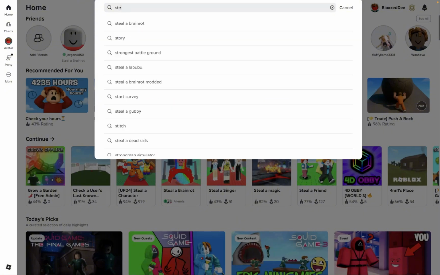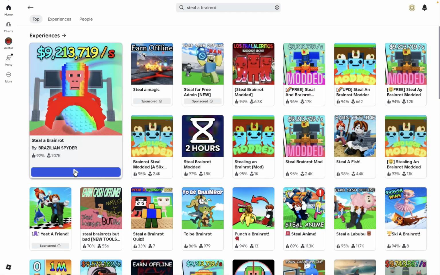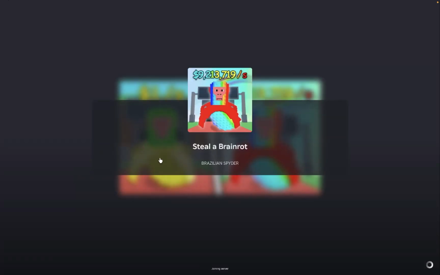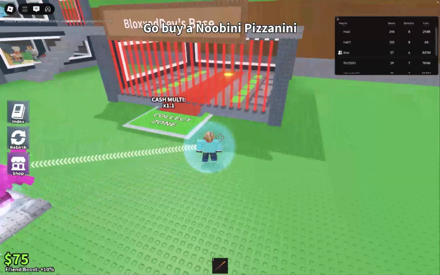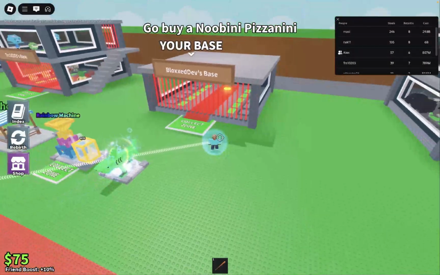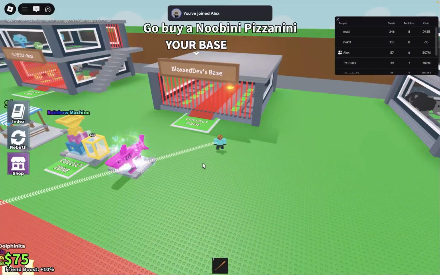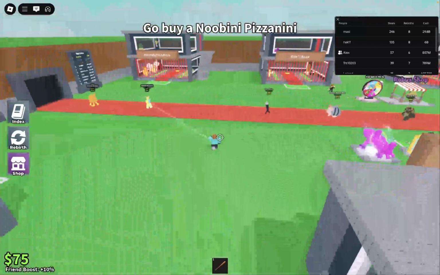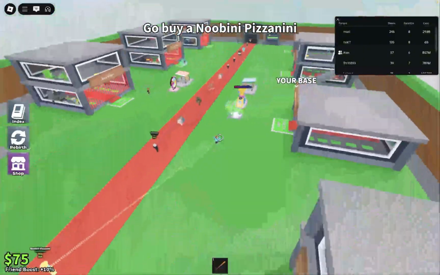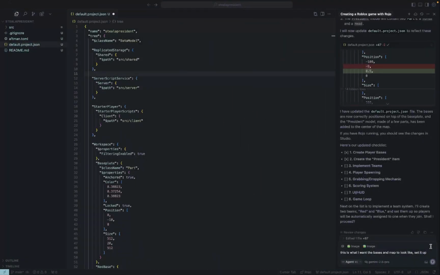I'll just go on to Steal a Brain Rot so that I can see some of the features that it has and how the map's designed. So what I'm going to do is send a screenshot of this to the AI that I'm using in Cursor, so that it actually has an idea of what I wanted to do. I'll upload it here and say, this is what I want the base and map to look like. Then I'll also send it a screenshot of this middle conveyor belt so that it knows the main features and layout of the game.